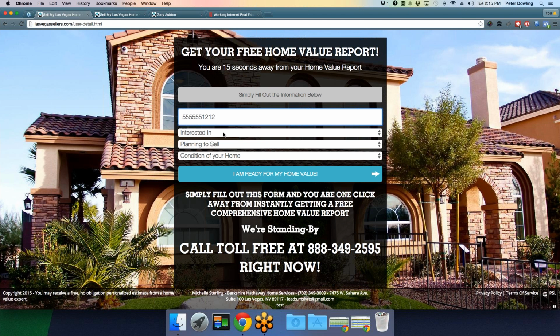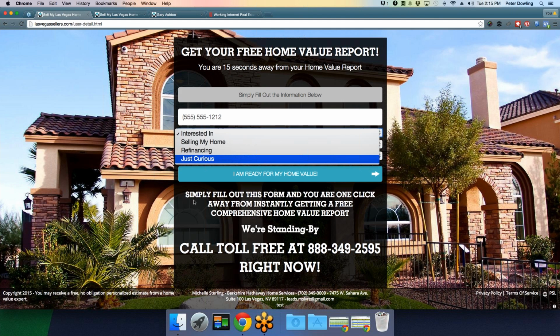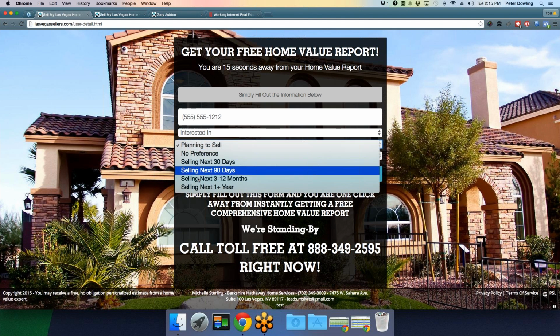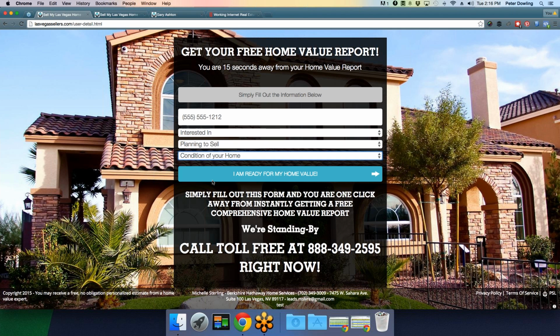And they do have options to fill out these boxes below, what they're interested in, if it's selling my home, refinancing, or just curious, plans to sell, and condition of the home. However, they can skip over that information. And from here, we just click "I am ready for my home value," or the lead would click this.